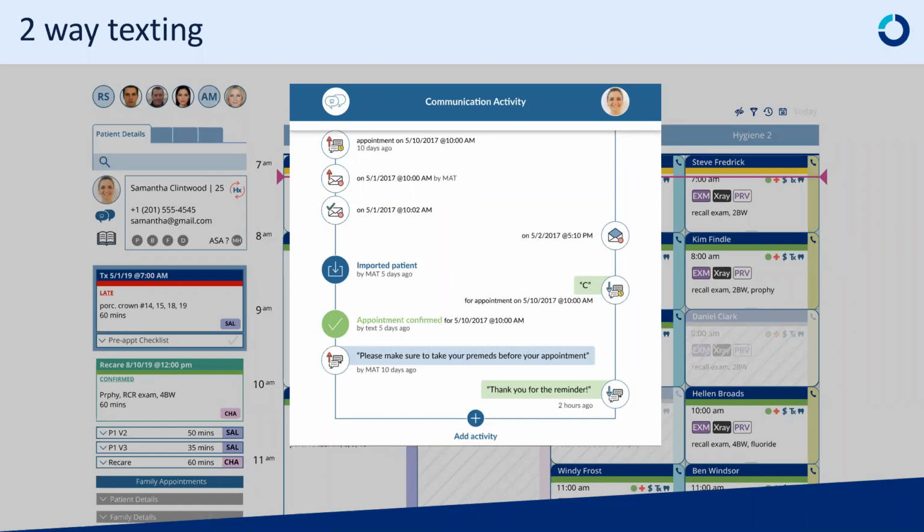The nice thing about texting is that it's almost like a chat system. So the patient can reply back to you. You can text them, hey, please make sure you take your pre-meds for your next appointment. Thank you for the reminder. Make sure that you get your night guard. It's really nice, and again, it's fully real-time updates. So the moment the patient texts you, you'll get it, and it will tell you that the patient has texted you. You get a notification on the schedule, and you can actually respond back on the spot.